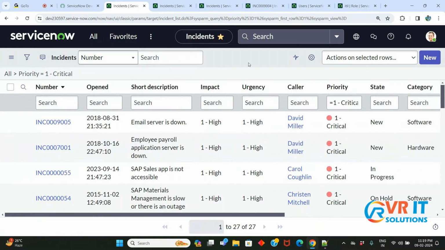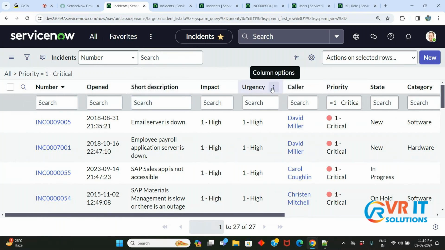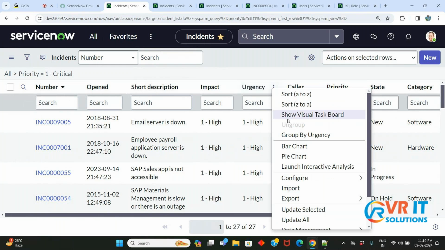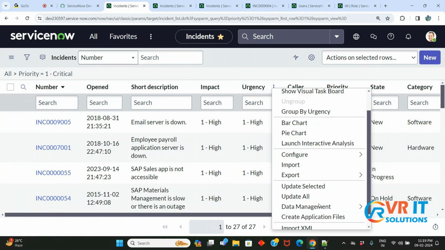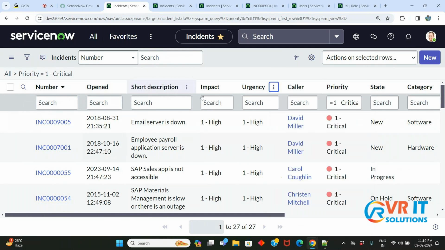Let's talk about the column controls. On each column of the field you can see 3 dots. Click on them and you see a couple of options. We'll discuss these options. When you apply these options, the entire list will be filtered accordingly.